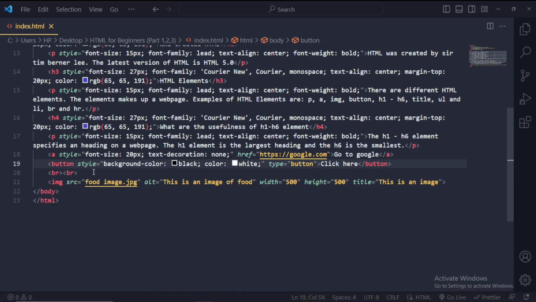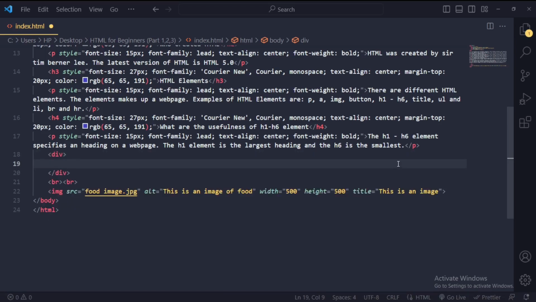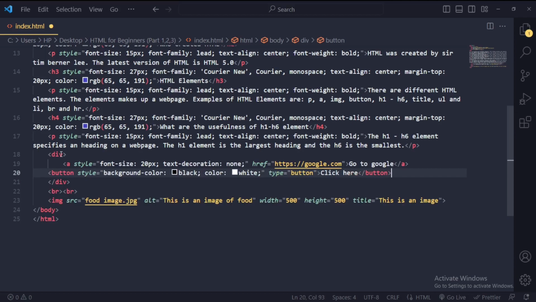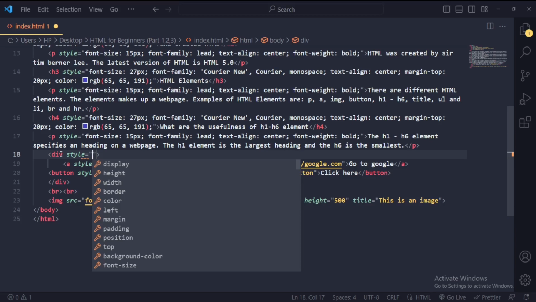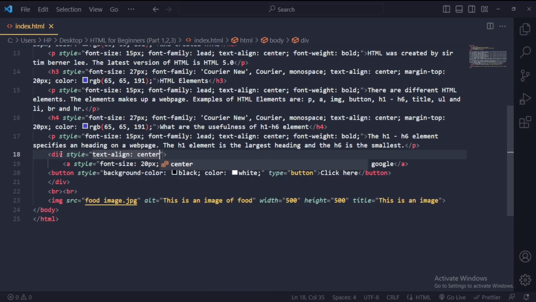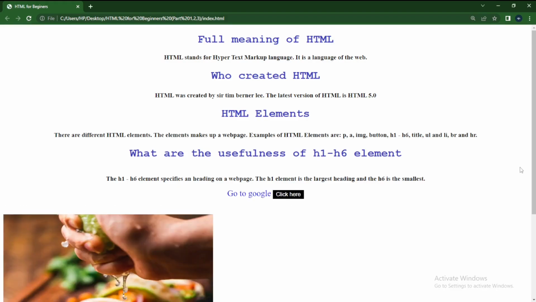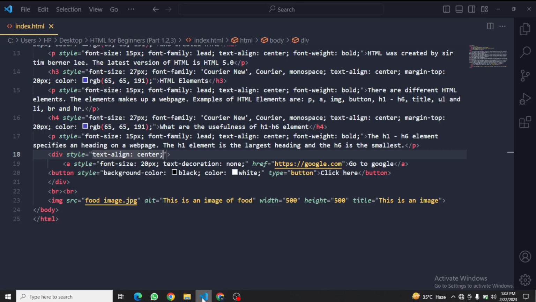Can we align these two together to the center? By doing that, you can just Ctrl X to cut, then write a div, then paste it inside the div. Then give the div a style of text align center. Can you see how simple it is? You can do more with CSS. This is just a basic styling of CSS.